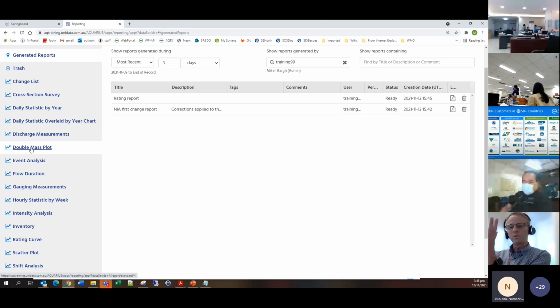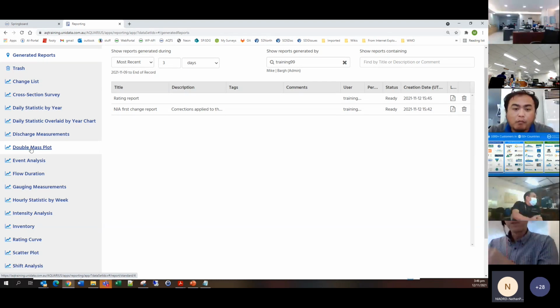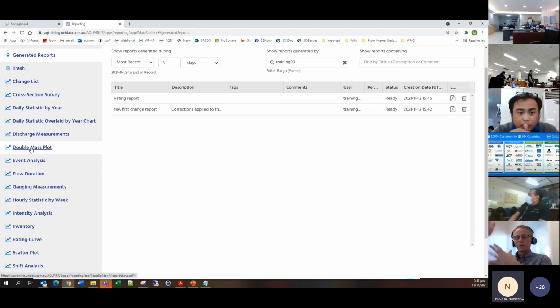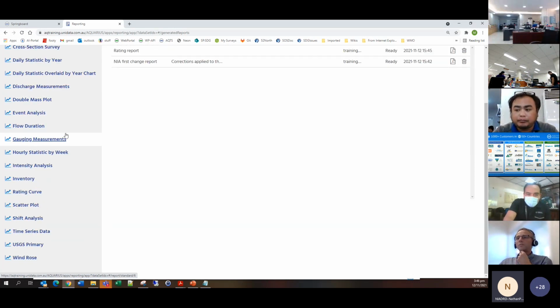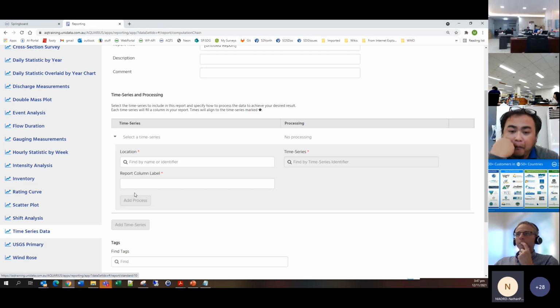They basically plot volume of water for two sites against each other, and the expectation is that they tend to operate in a straight line. If they deviate, if the pattern changes, you see a change in the relationship between the two sites, which is a sign something's changed and may need checking. There are all sorts of reports here that you could look at and choose to use. Time series data is probably the most configurable, I guess.